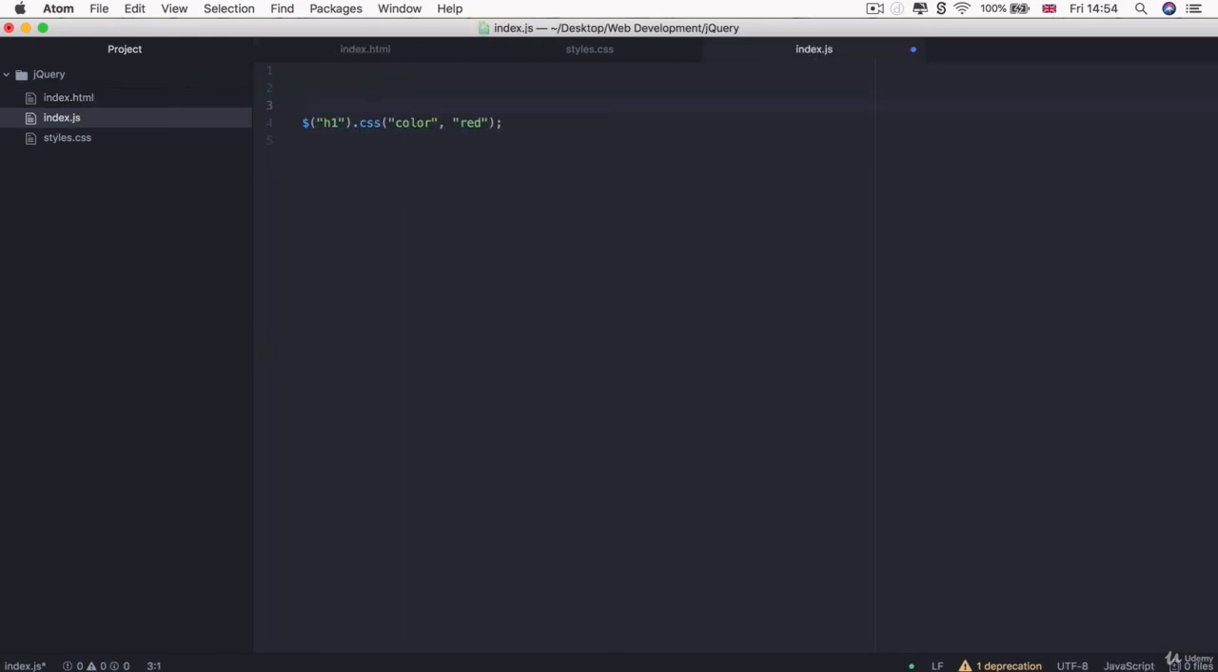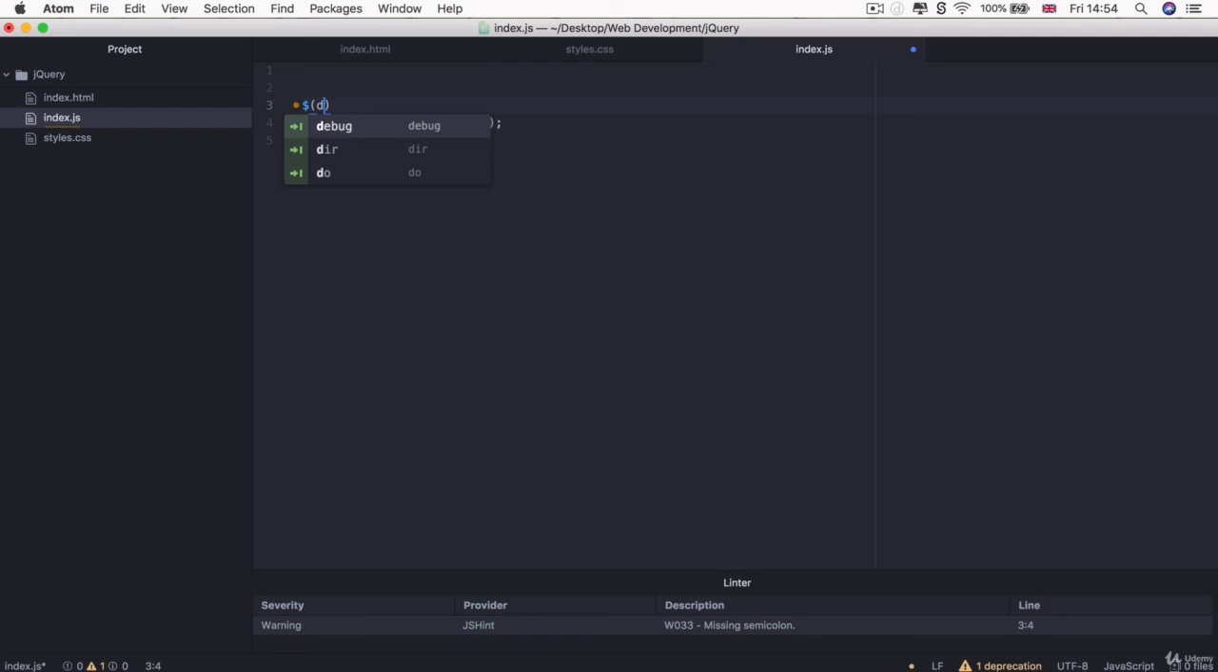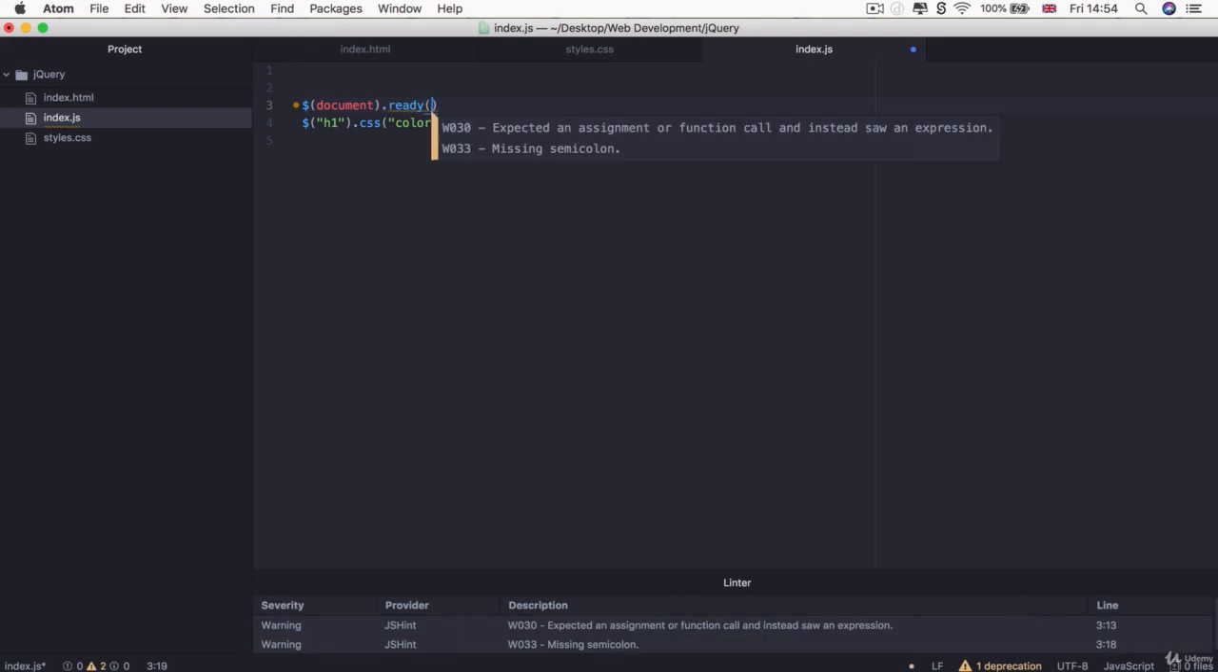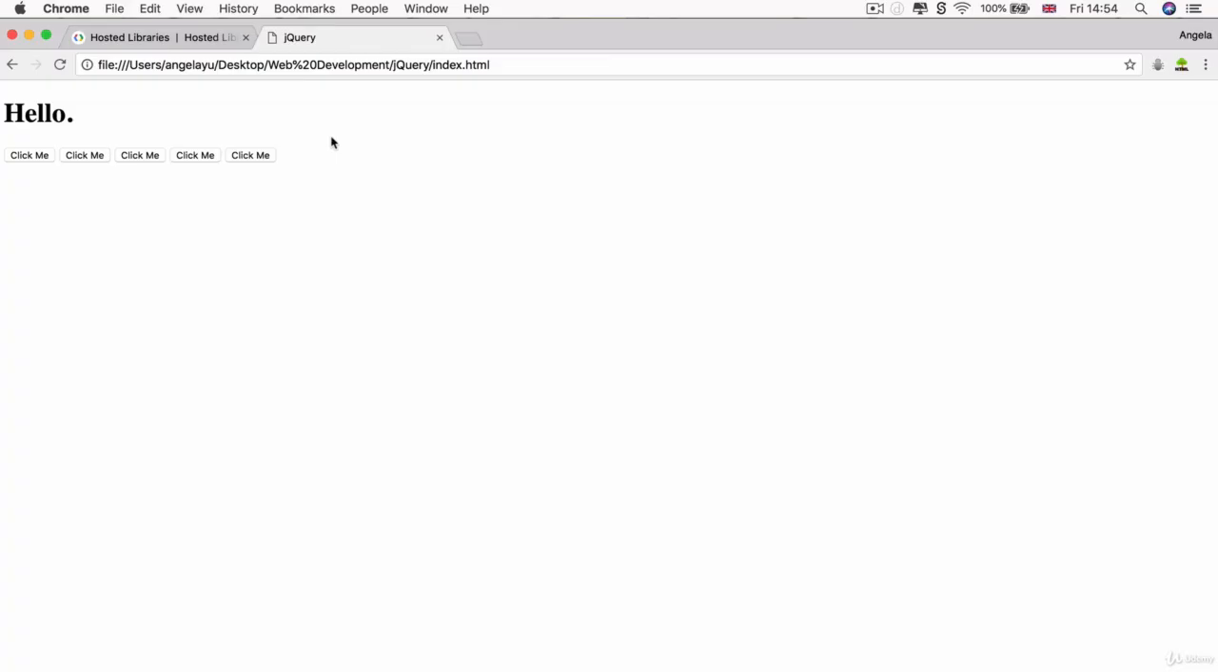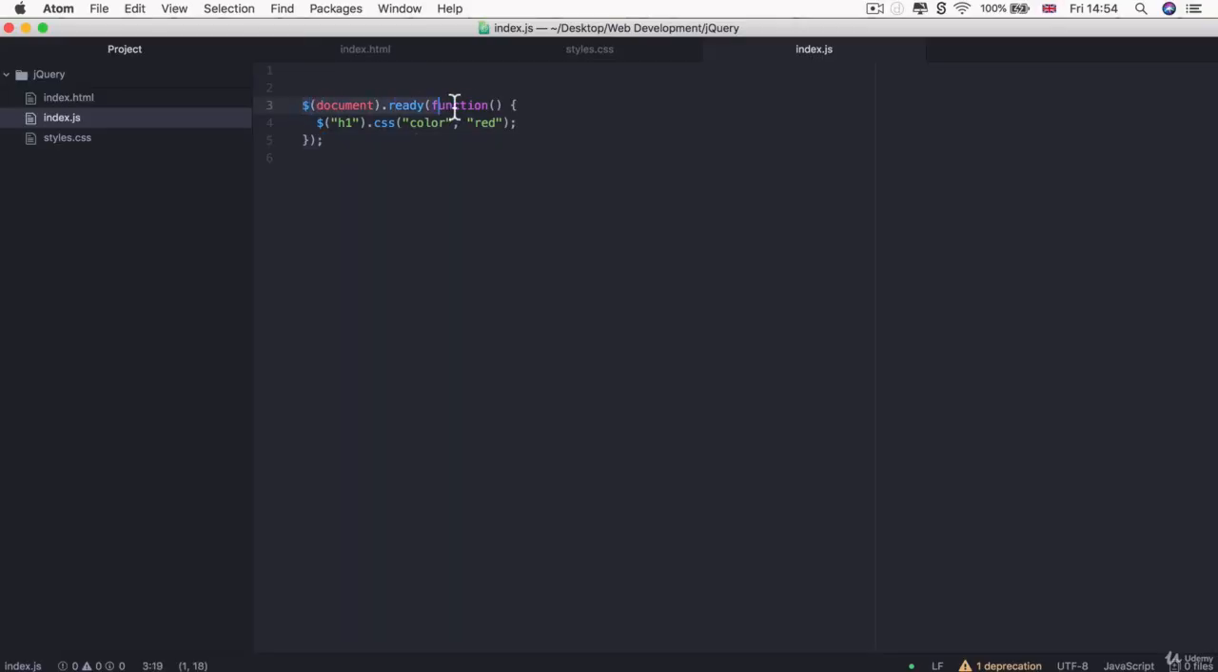So one of the ways that you can safeguard against this is to check whether our jQuery library is ready. And we do that by using the $ sign to select our document. And then we use the ready method and we have a callback function in here. And that means that once our document is ready, then it's going to call this code. So now if we hit save and we refresh, then you can see our code now works because we waited until our jQuery library has finished loading and then we access the H1 to change its color.